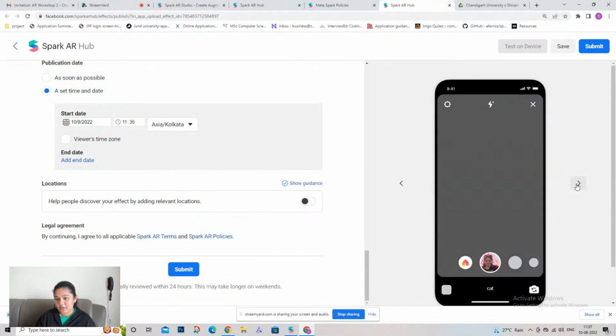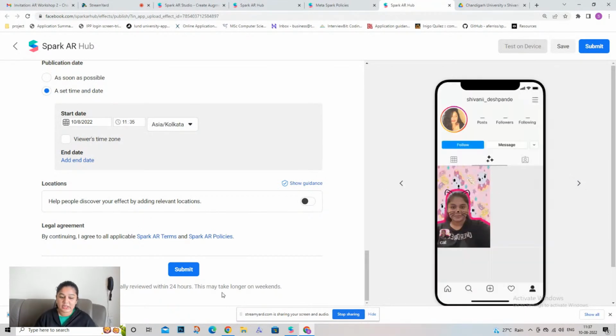Yeah. So over here, if you feel like everything is good, everything is done, you can just click on submit and the effect will be submitted for reviewing. The reviewing process does not take a lot of time. Most of the time, if the effect is not a very complex effect, the effect is reviewed within a few hours only. But if it is a little complex effect, there are a lot of assets in it, if it's a heavy file, it may take a little more.